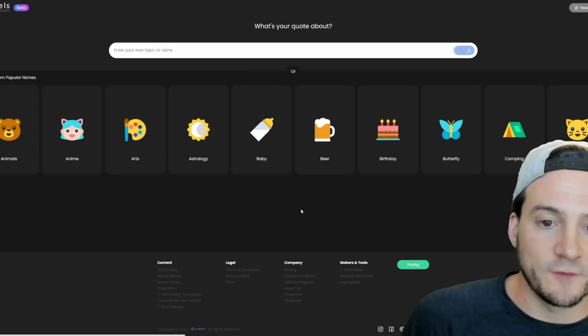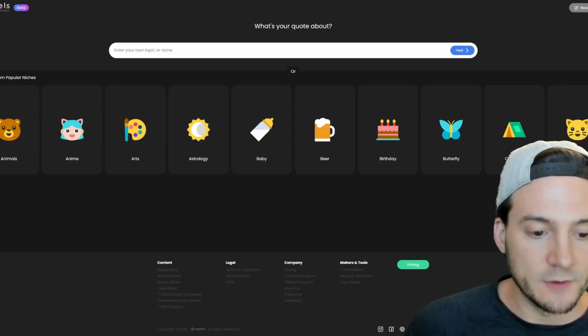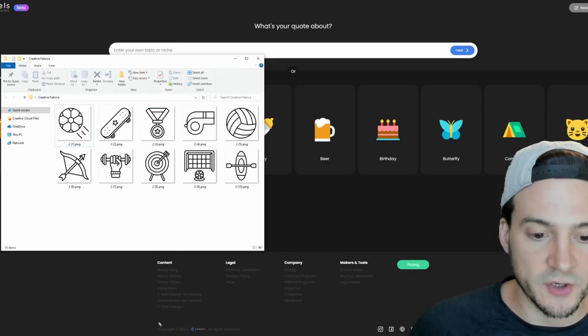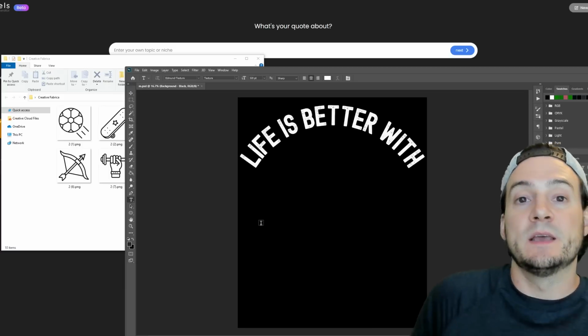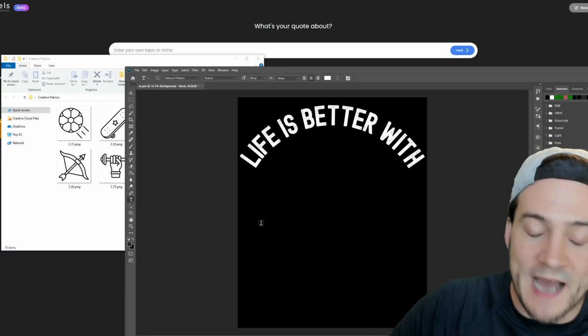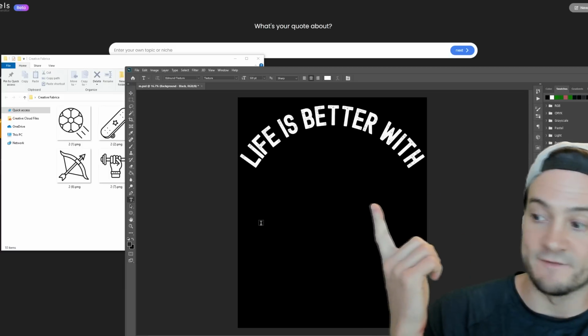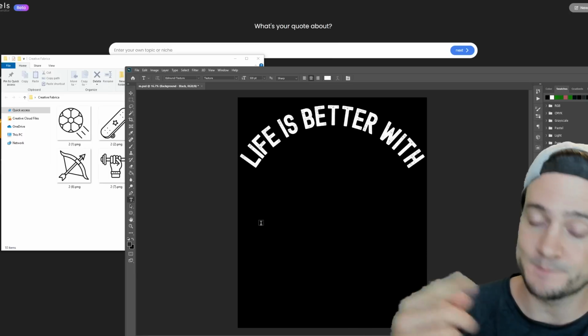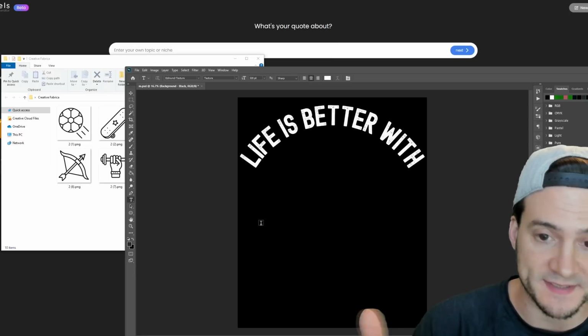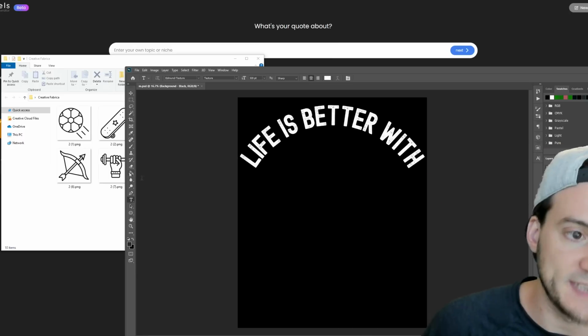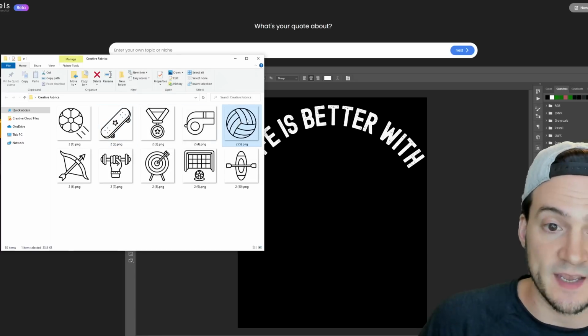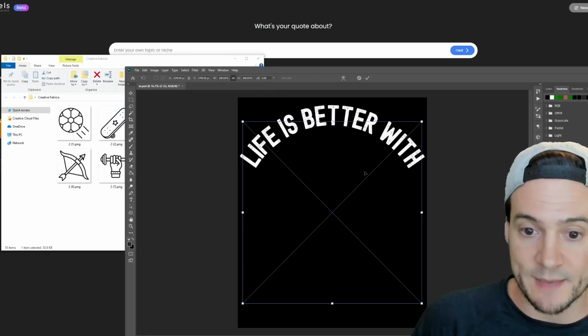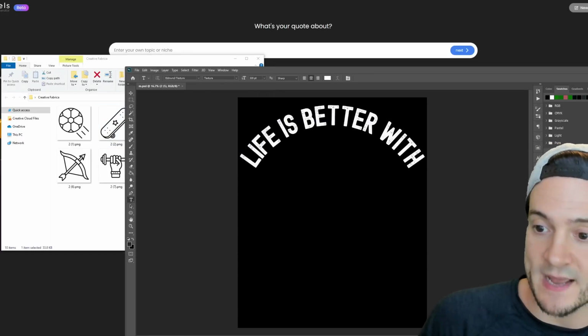So I'm gonna hit start for free, and I already downloaded the graphics right here, so they're good to go. And of course, it doesn't matter what design app I use. I love templates. If I'm working in Photoshop, like you see over here behind me, I'm gonna save a template for myself. So I've already got some pre-curved text. Makes it real easy for me to say, okay, I've got a volleyball right here. Let me move this volleyball into my design template.